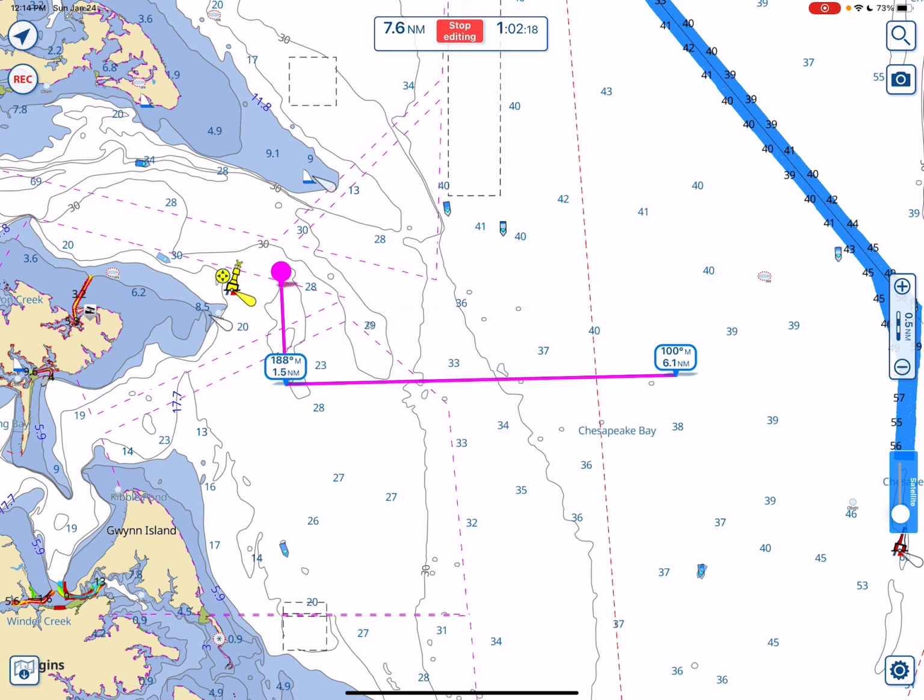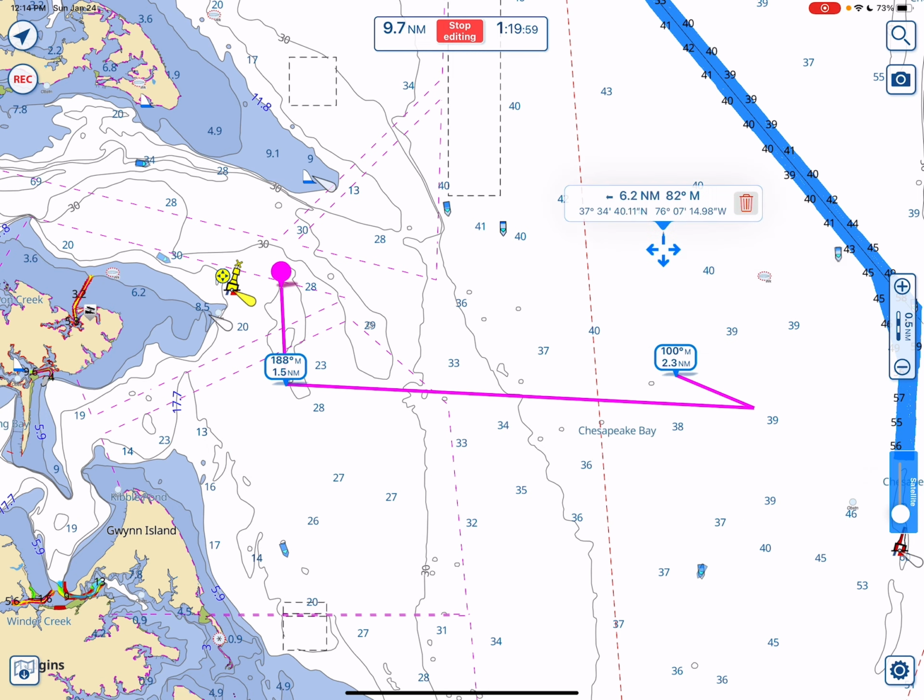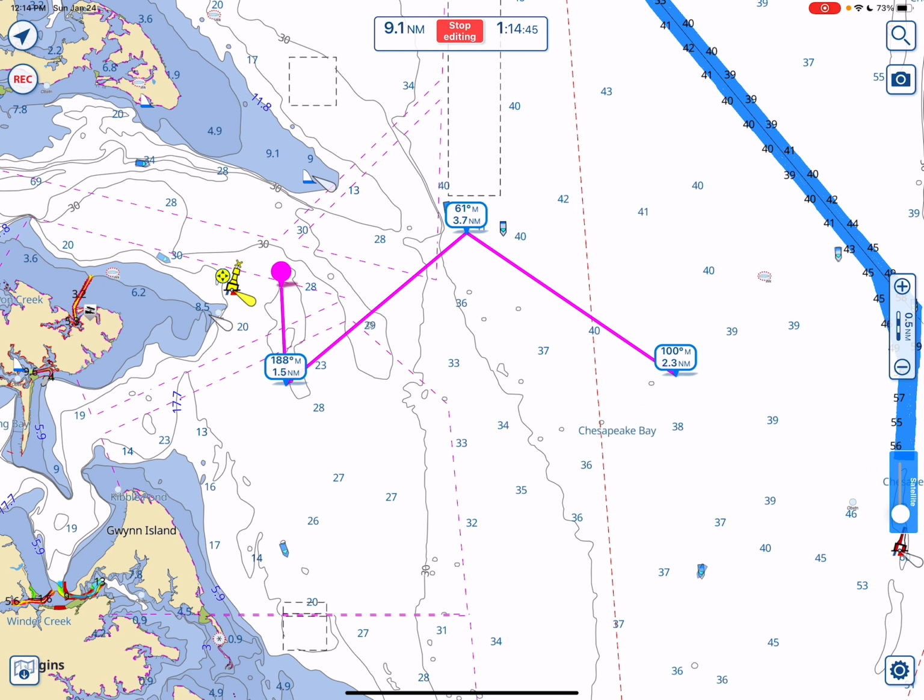But suppose you want to add a waypoint in the middle. Tap anywhere on the line. Now you have a waypoint. Tap it once. It changes into something you can move with your finger, and you can put it anywhere you desire. When you're all done with that, hit stop editing at the top, save the changes, and there's your route.